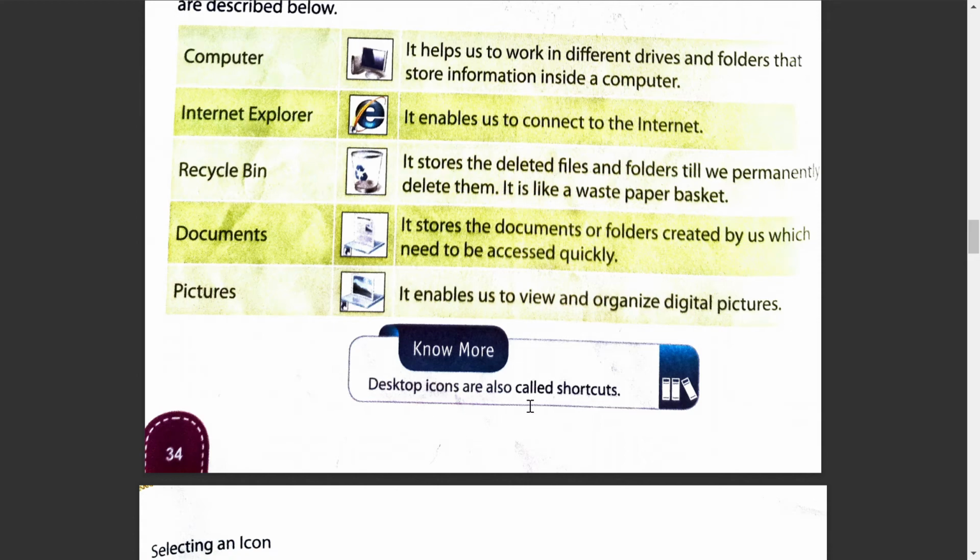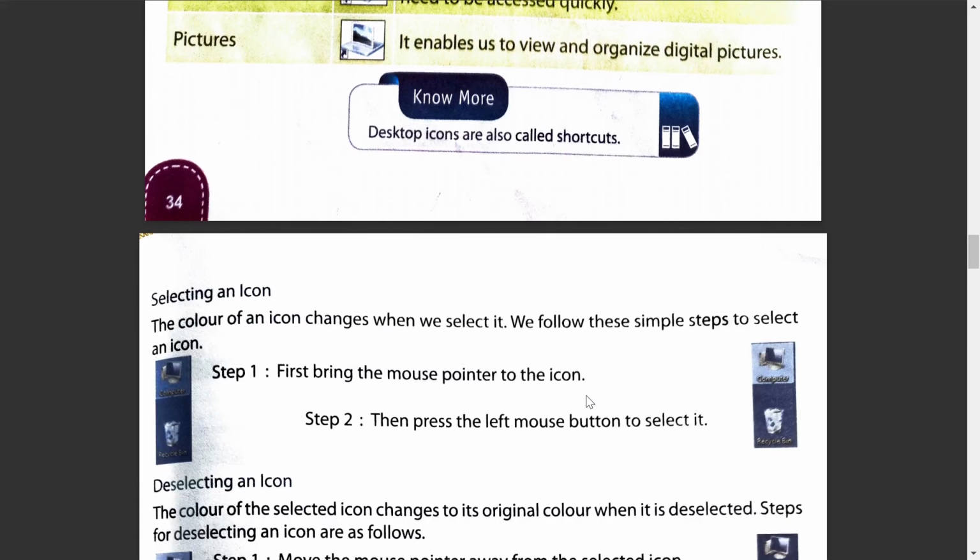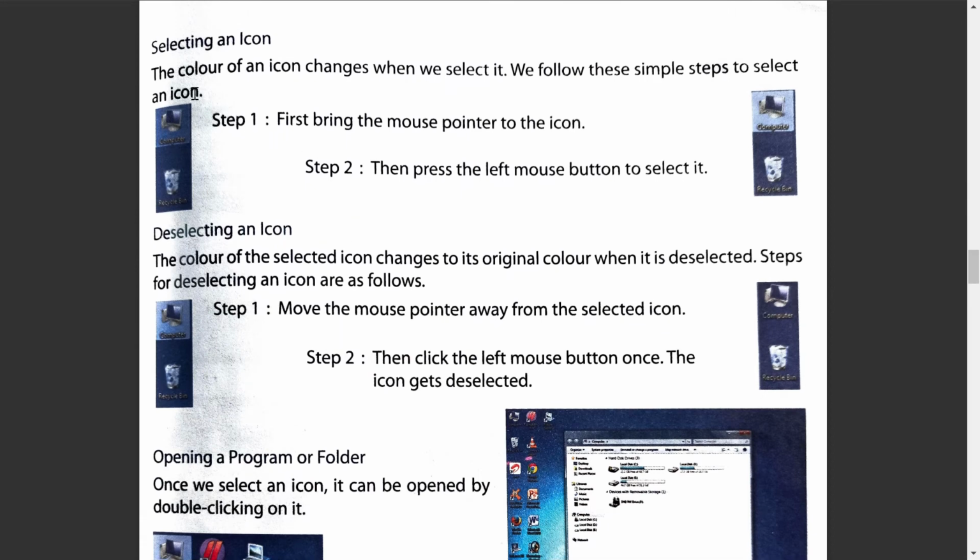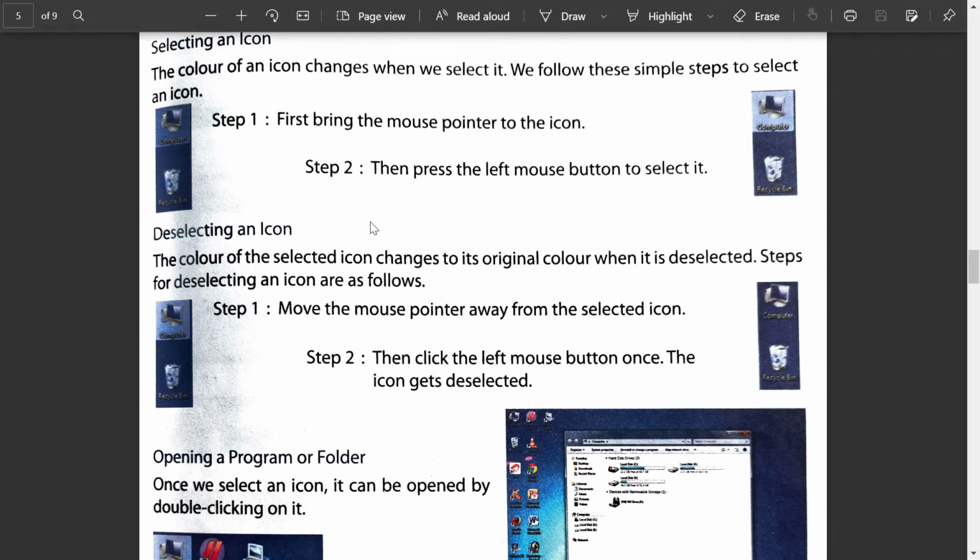Desktop icons are also called shortcuts. Now, how can you select an icon? The color of an icon changes when we select it. We follow these simple steps to select an icon. First, bring the mouse pointer to the icon. As soon as you bring the pointer to an icon, then press the left mouse button to select it. We press the left mouse button to select the icon. Deselecting an icon. The color of the selected icon changes to its original color when it is deselected.